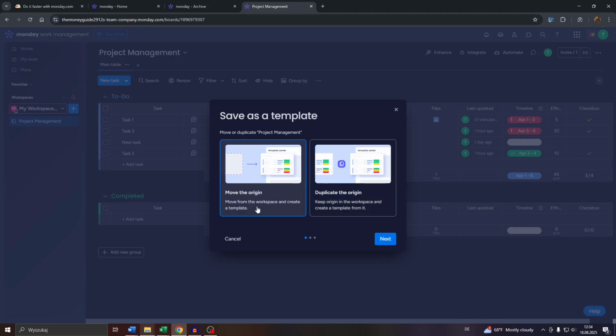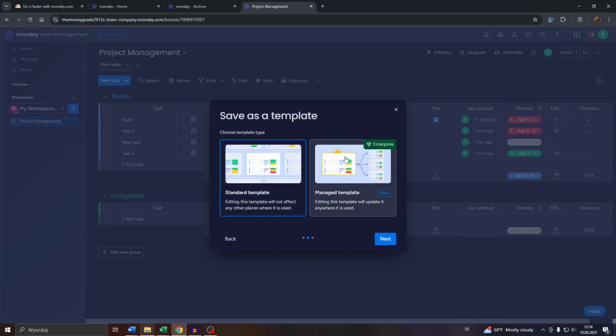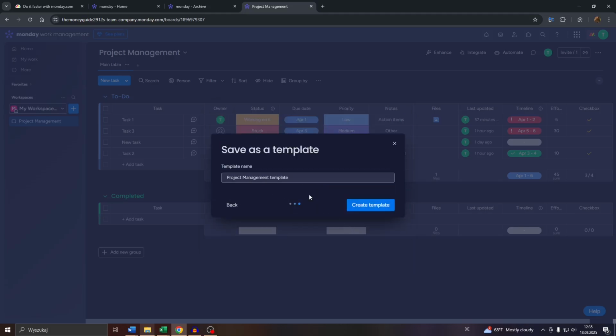So let me go, for example, with that option here, duplicate it, click on next here, and after that save it as a template type, for example, standard type template or managed template. However, that option is not available with my membership, so I will go standard template, which will allow me to edit, for example, this template, and that's basically it. So click on next here. After that, give your template a name. So I'll go with project template. Project management template sounds actually pretty accurate. And click on create template here to the right.